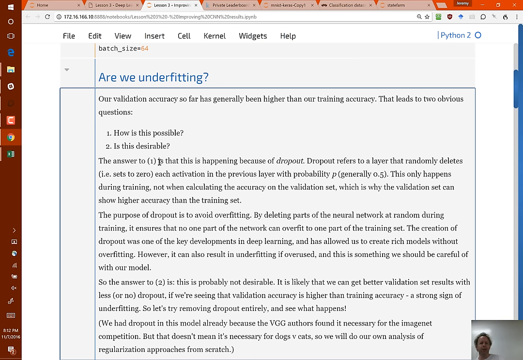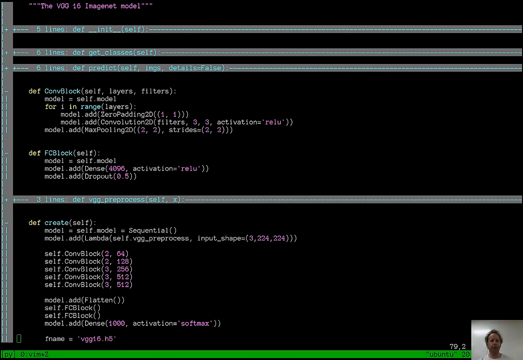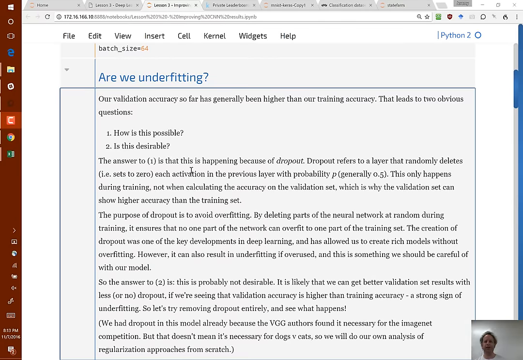The answer is that the VGG network includes something called dropout, and specifically dropout with a P of 0.5. What does dropout with a P of 0.5 mean? It means that at this layer, which happens at the end of every fully connected block, it deletes 0.5, so 50%, of the activations at random. It sets them to zero. That's what a dropout layer does.